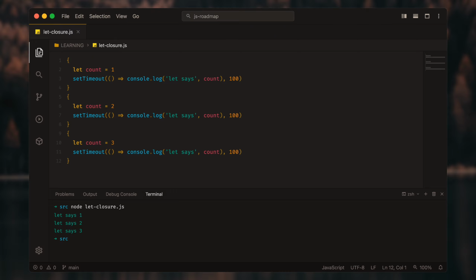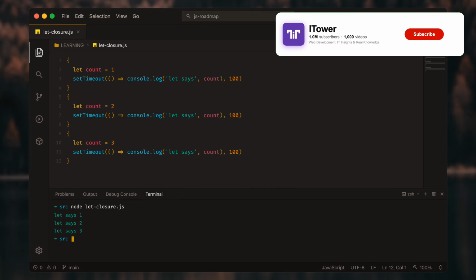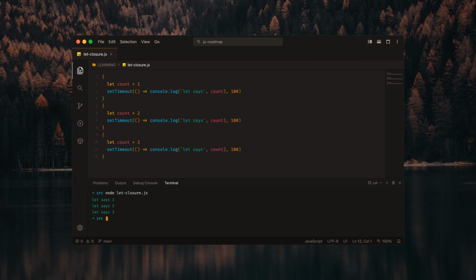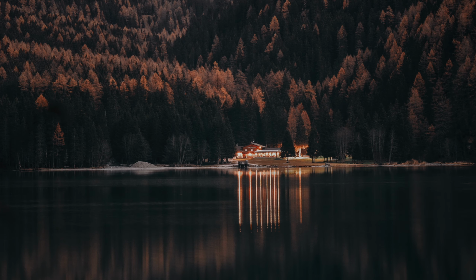This exact mismatch, var quietly sharing one variable where you expected several separate ones, is responsible for a genuinely huge number of confusing bugs in real JavaScript code written before let existed, and it's one of the clearest, most concrete reasons the language moved away from var in the first place.